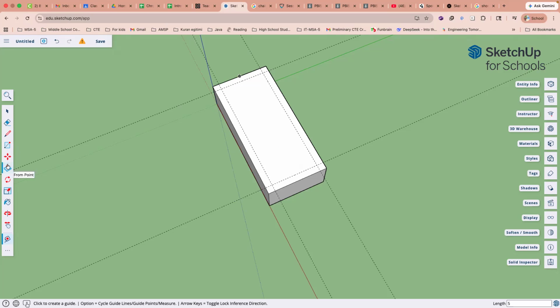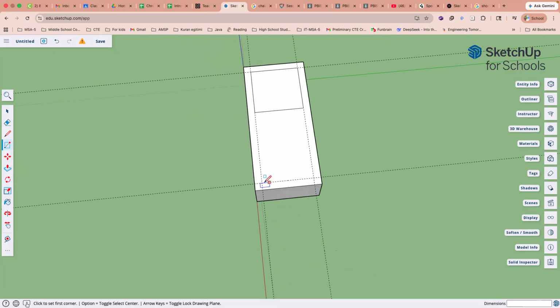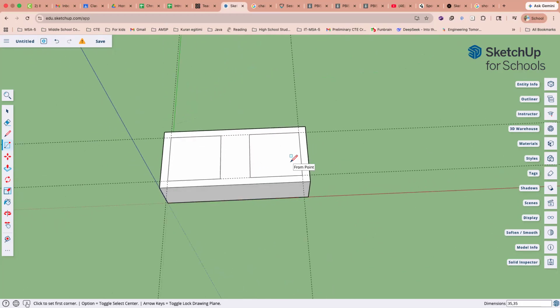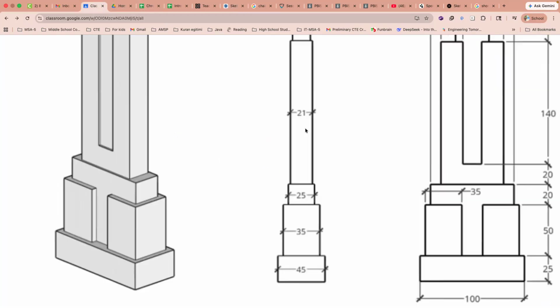Now you're going to start making your square from this corner. So type here, drag, and then type 35, 35. You will see that it's going to fill that space. All right, so here, 35, 35. There you go. Now we have two squares which are 35 by 35. You see 35 and then 35.